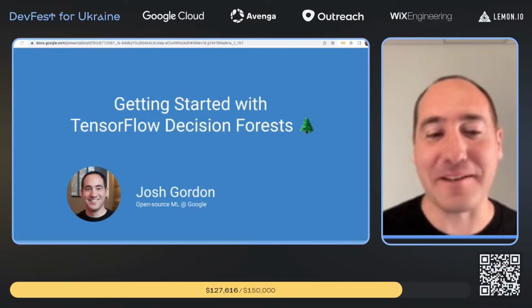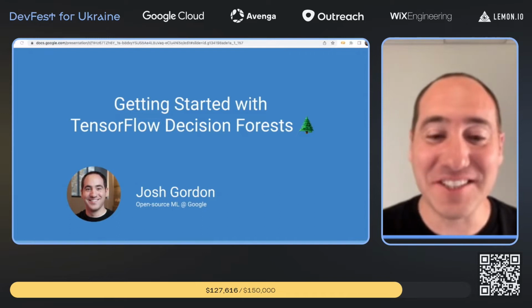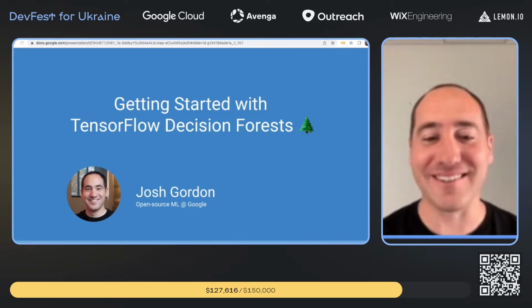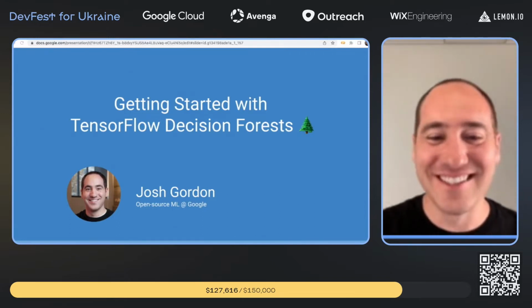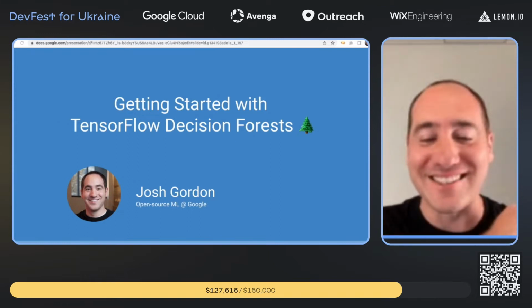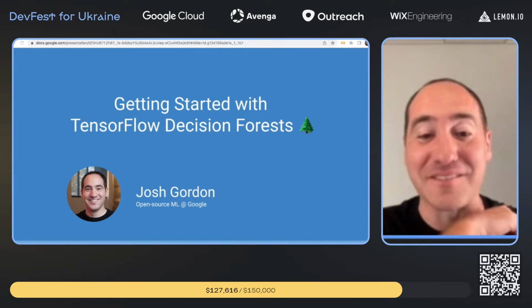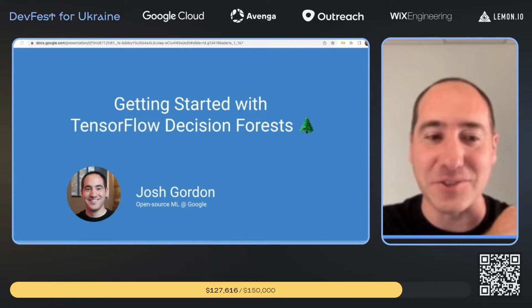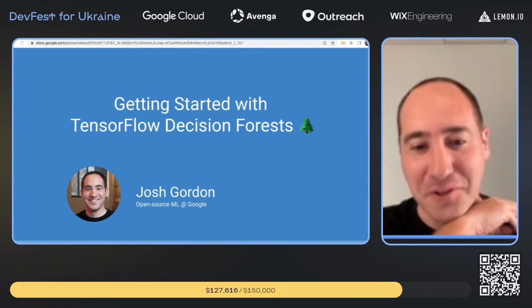So this is going to be a beginner level talk, and I'd like to introduce a new library that Google recently released to train tree-based models. These are things like random forests and simple decision trees and gradient boosted trees as part of TensorFlow.